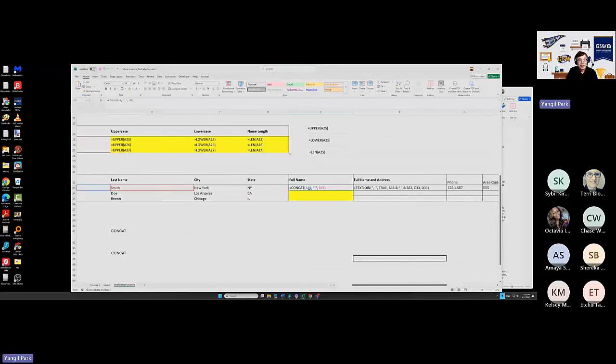CONCAT, A33, then we're going to give it double quotes. But make sure you have a space between, okay? Not like this, where you don't have anything between the double quotes. So make sure you have one blank between, so it'll show in the results. Then followed by last name, which is B33. Okay? So that's CONCAT.